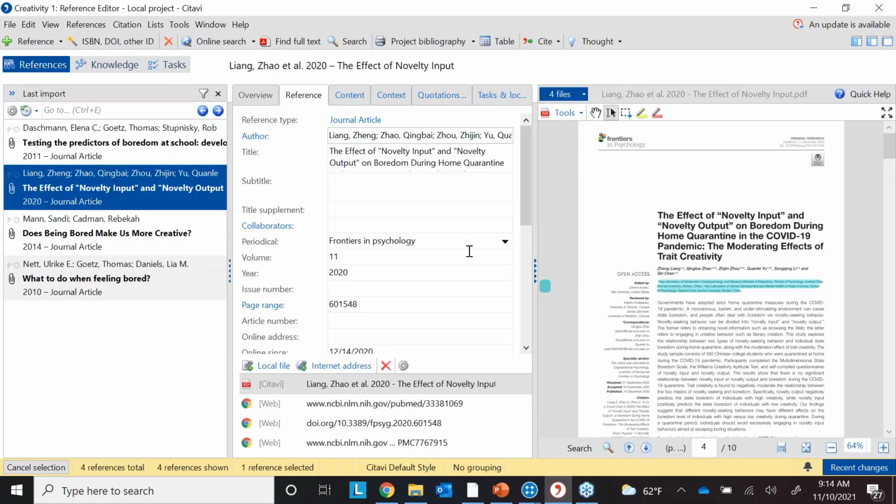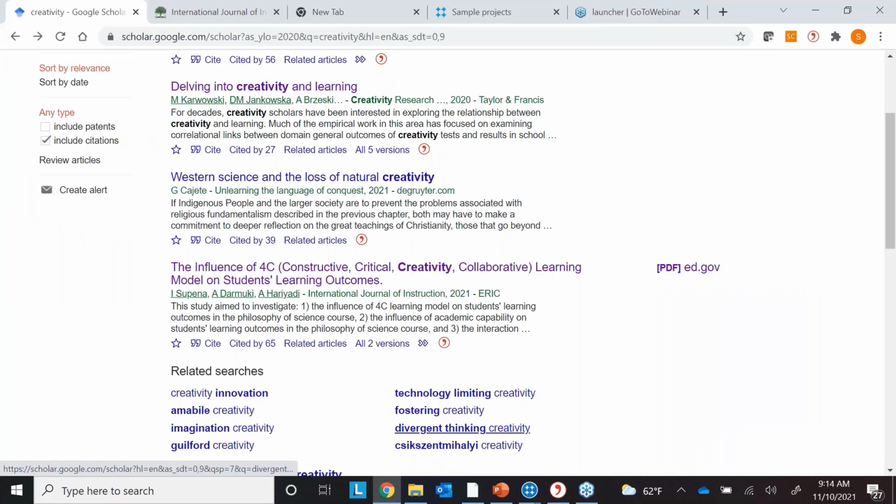So that's when I bring PDFs in myself. I already have them in a folder, but I can also bring in references from the web. Here I'm on Google Scholar, and I found this article from, I think, the CDC or the Department of Education. So I want to bring this in. You can see the little Citavi symbol here. That means this is the Citavi Picker, an add-on you can put on your browser.